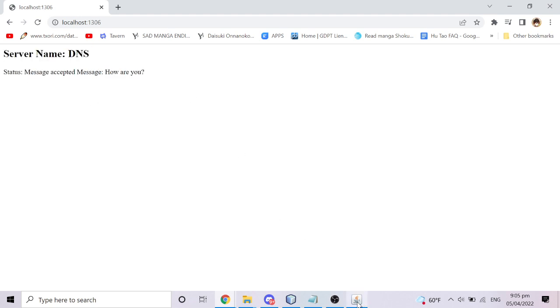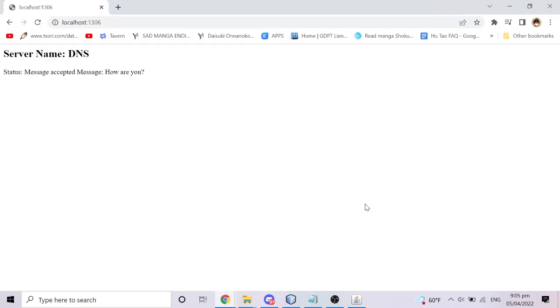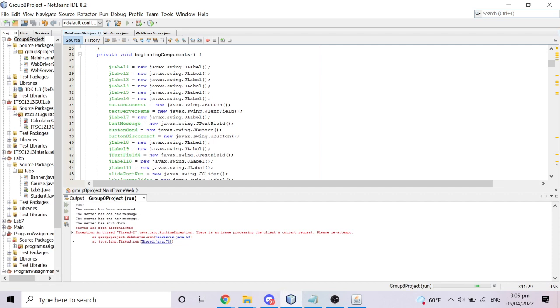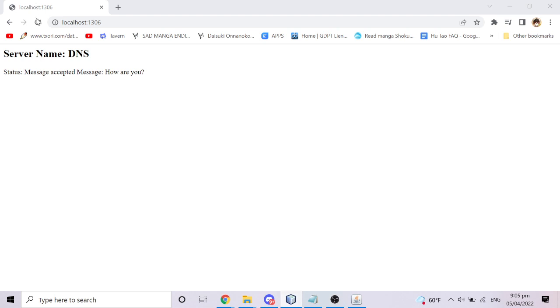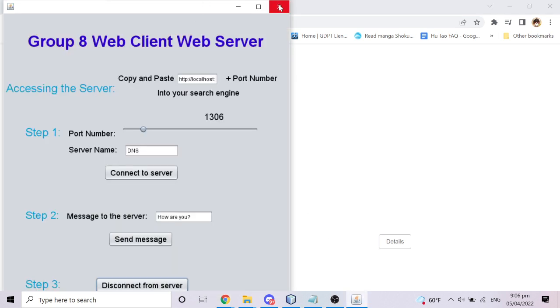Now, to disconnect from the server, all we have to do is press disconnect from the server. NetBeans will say the server has shut down, the server has been disconnected, and show a lot of errors. Now, if we press refresh right now, it won't show the server status, and it will say the site cannot be reached, knowing that the server has shut down.